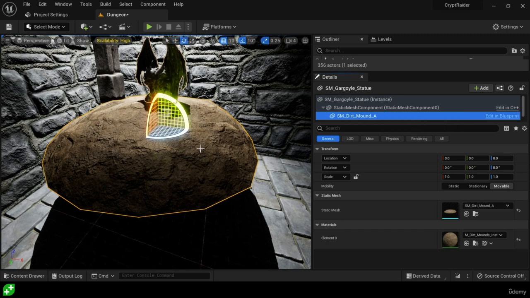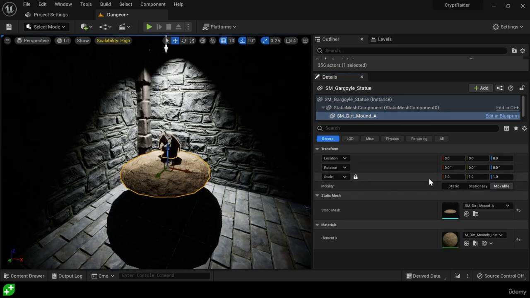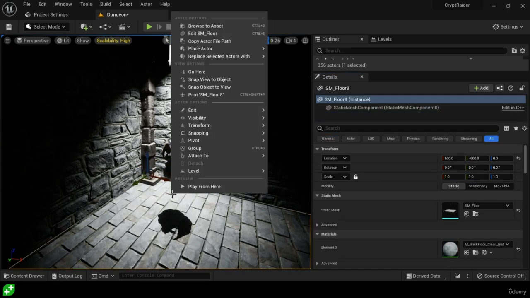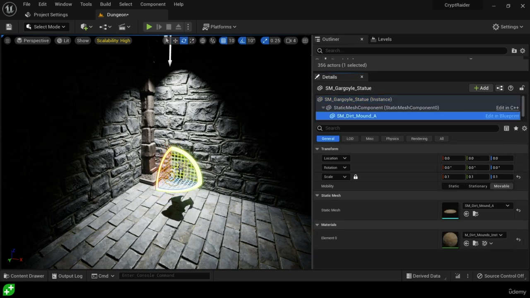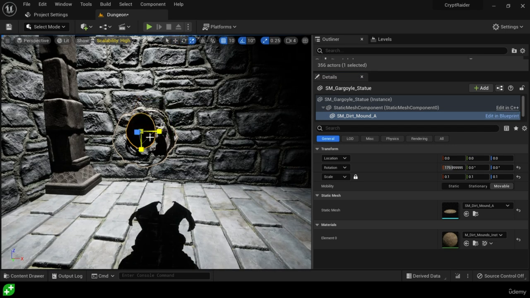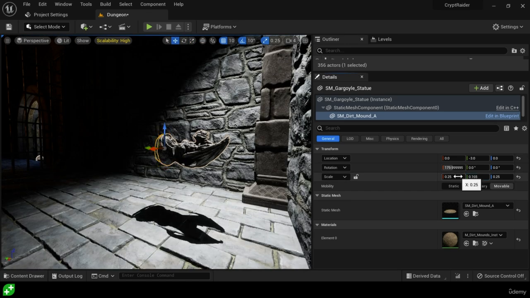So this dirt mound, I'm going to go ahead and scale this locked in the details pane. Perhaps I'll start with 0.1 and see how small that is, and let's actually rotate the entire gargoyle actor so that we can see properly what we're doing. Let's have a look at that dirt mound. The dirt mound needs rotating by 180 degrees, and then let's use the scale tool to make it a little bit bigger. I'm just going to finesse these figures a little bit using the details pane now.